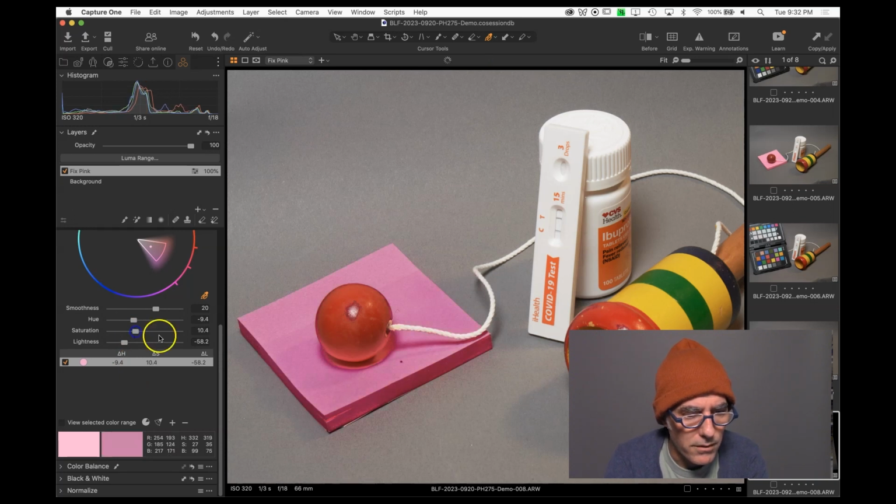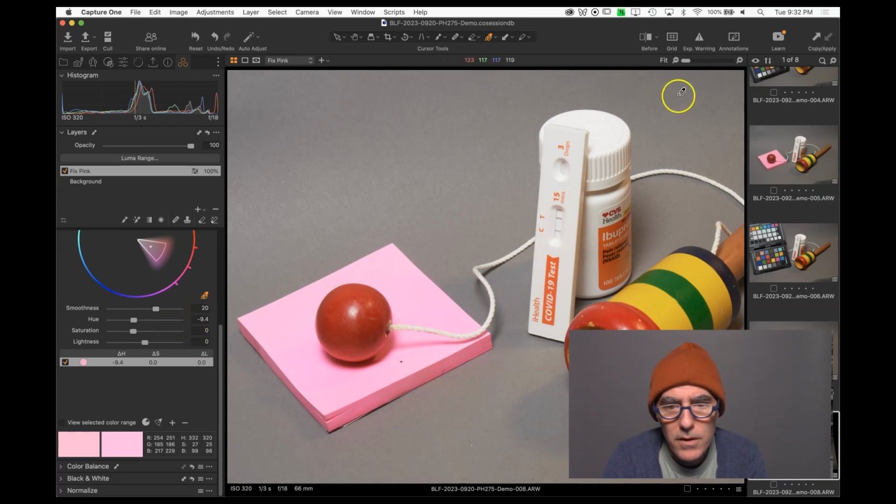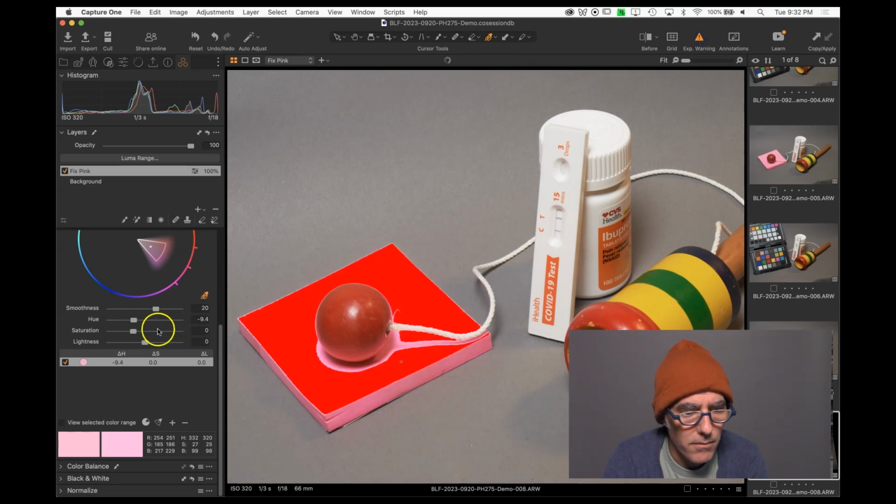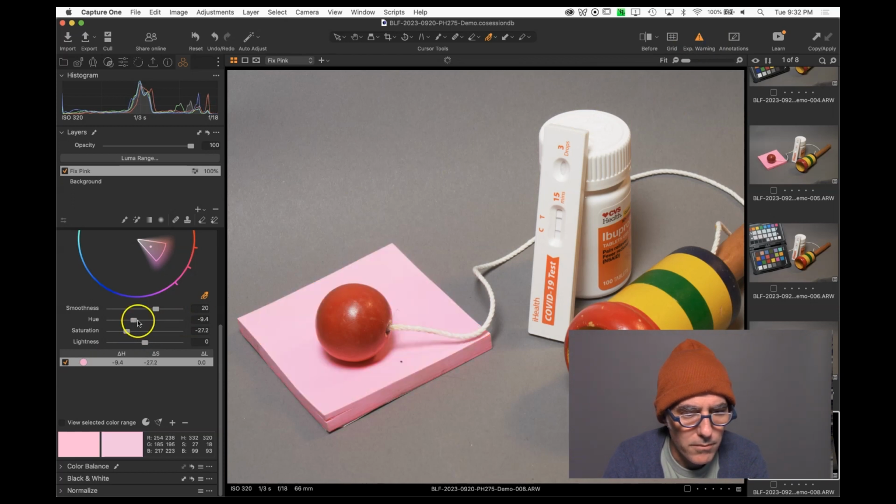So let's bring that saturation, zero that out, turn exposure warning back on, and now we can bring that down a little bit. Perfect.